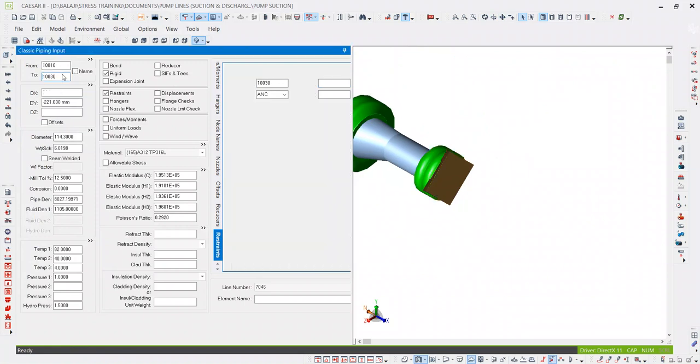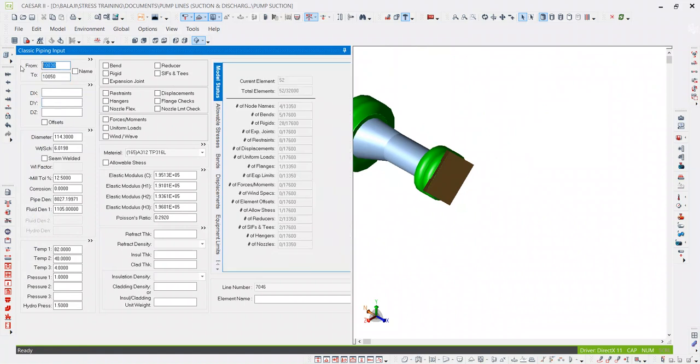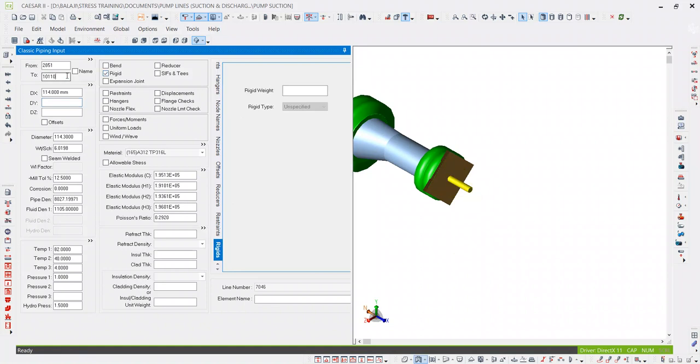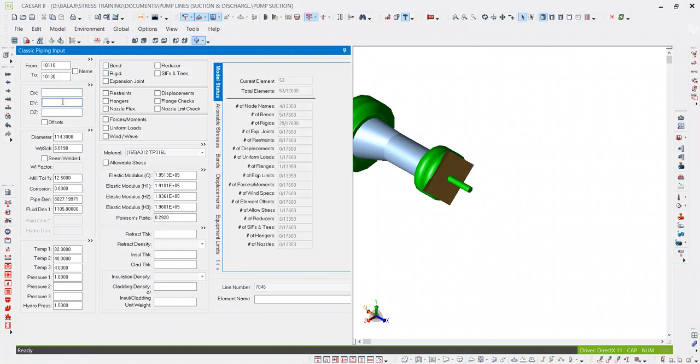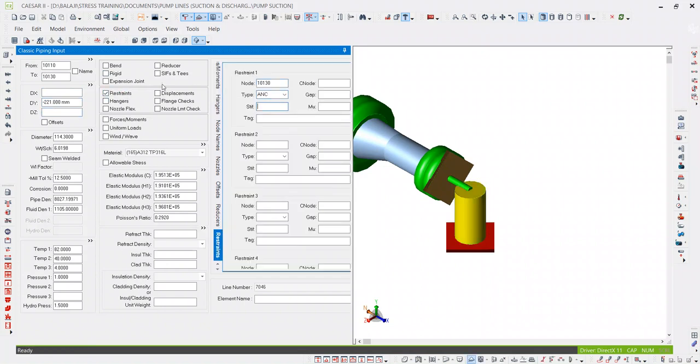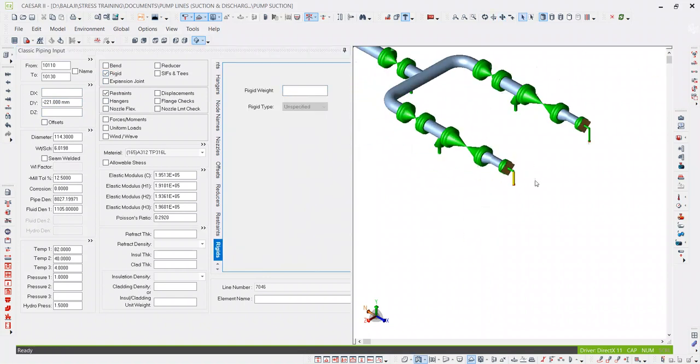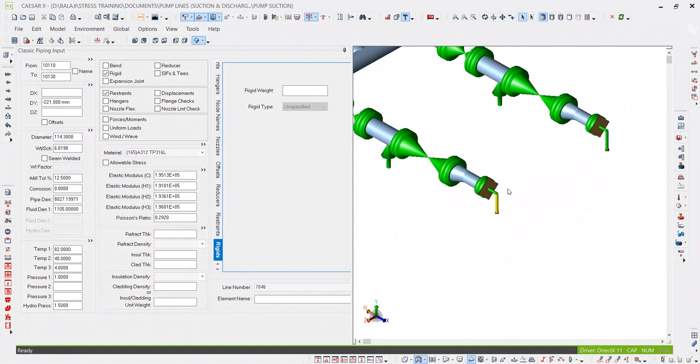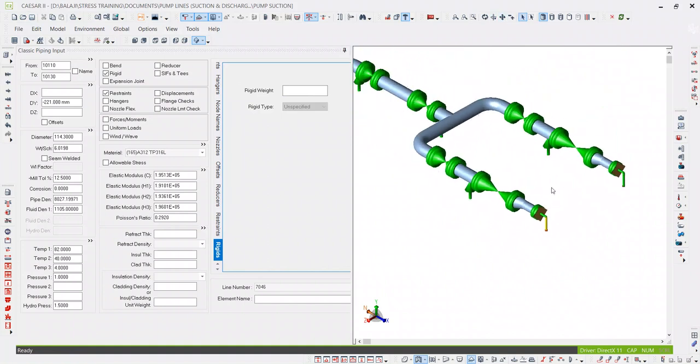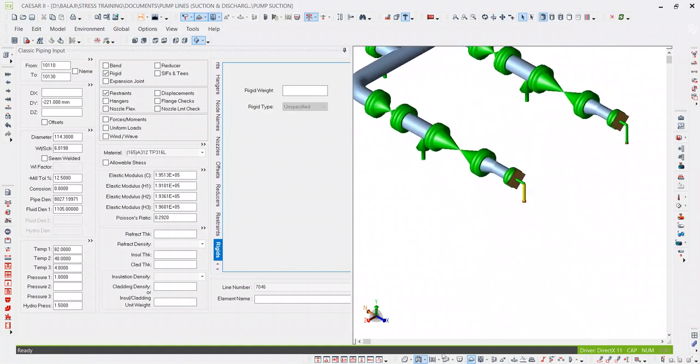Go to the last node. So here, 2851, I'm going to use 10110. In the x direction only, it should go in the x direction 114. Make it as rigid without weight. Go to the next element, minus 221. Make it as anchor here and double click the rigid without weight. So like this, you can do it. This is a very simple one. This is a way to model the pumps.